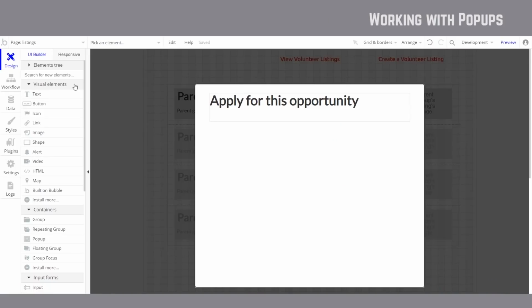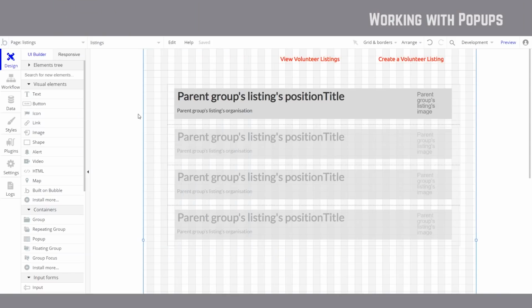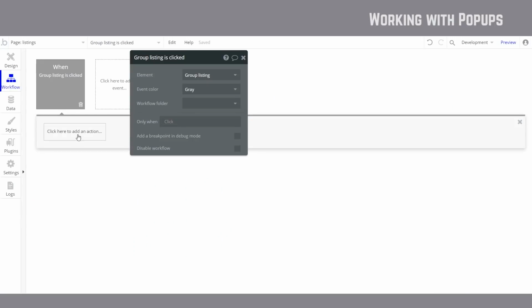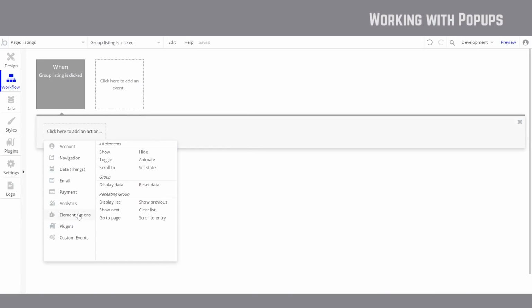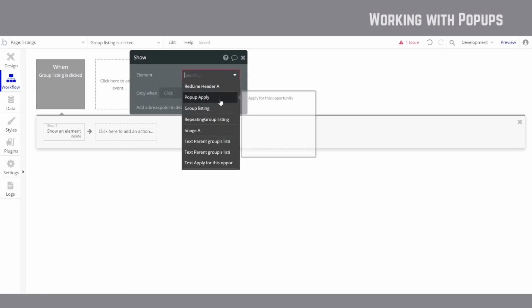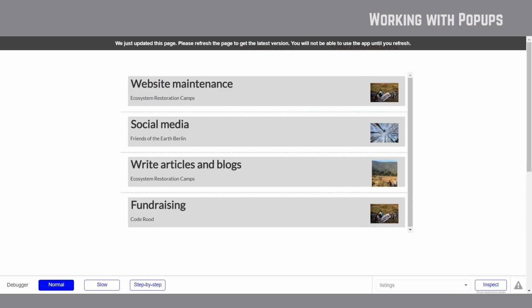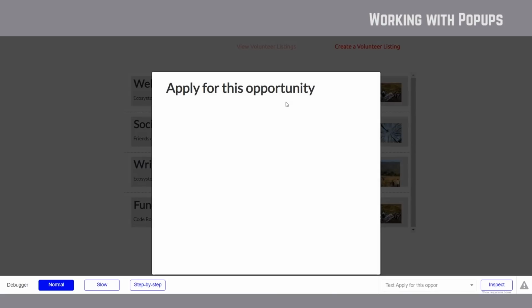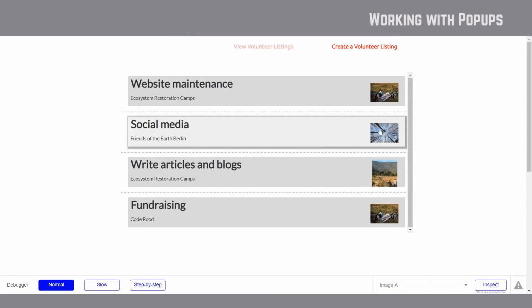So what we can do is launch a workflow from clicking on this group, which is going to act like a button. If we say start edit workflow, click here to add an action. We want this to show pop-up apply. And now if we click this, boom, it works. You can click escape as a user to get out of that.